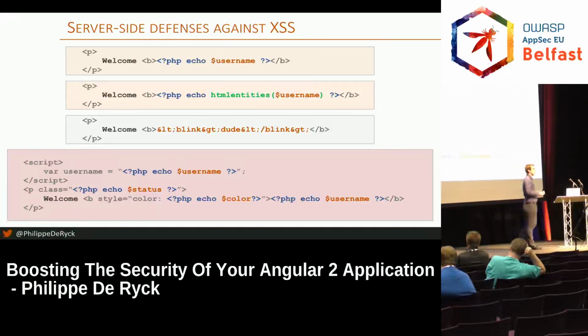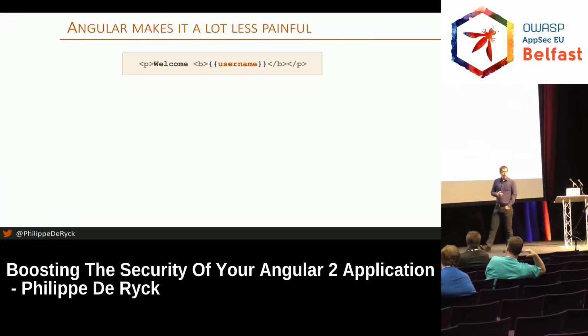And all of these contexts require a different way of encoding characters. For example, in a script tag, the open bracket is dangerous in a certain context, but doesn't mean anything in another context. And that is why cross-site scripting is so difficult. Like I said, I'm done with PHP. Let's move to Angular. Angular actually makes cross-site scripting a lot less painful.